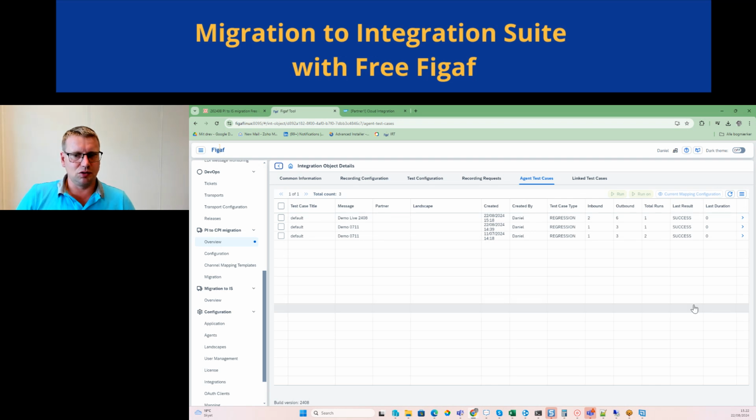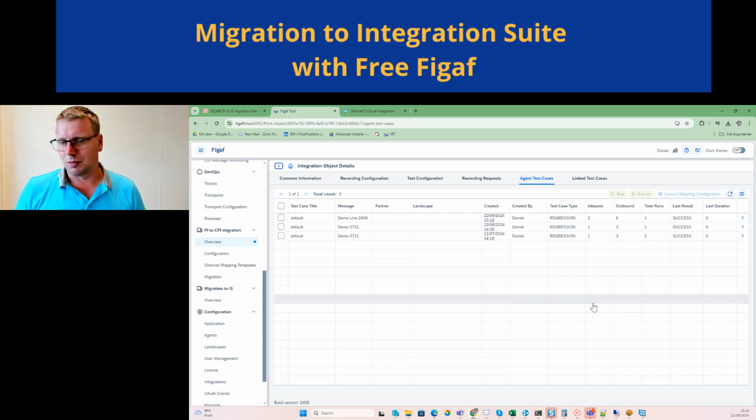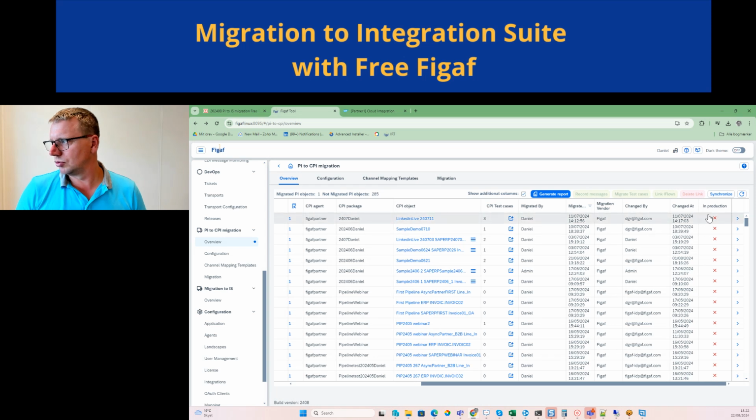We can see the statuses of these, so we have a lot of information about what's going on in these landscapes, and we can then also in the overview here see what migration tool was used and if this iFlow has been moved into the productive tenant. And thereby, as a product manager, you have a lot more understanding, or project manager understanding of what's going on.